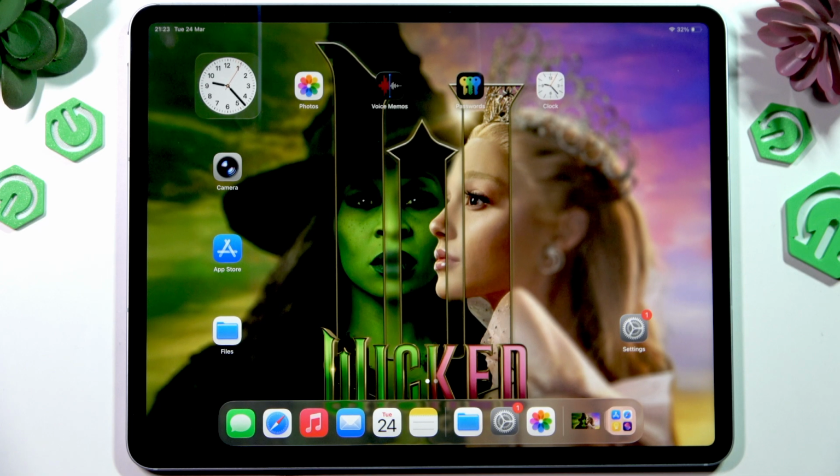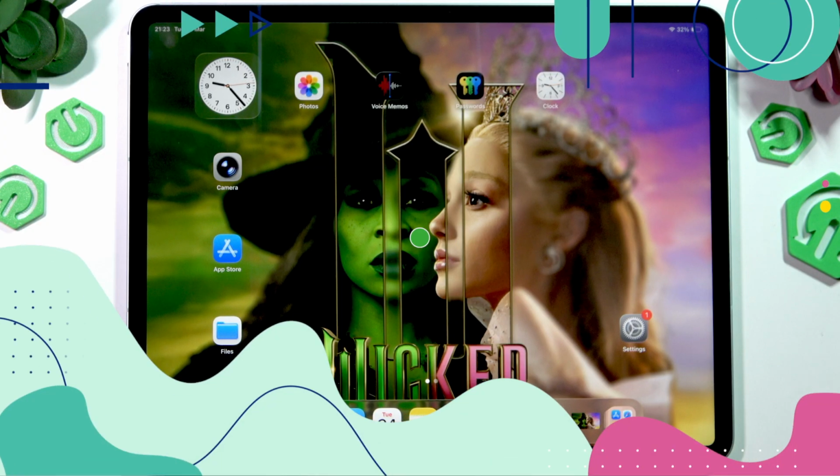In front of me is iPad Air 13 2026, and today I would like to show you how you can turn on or off app notifications.